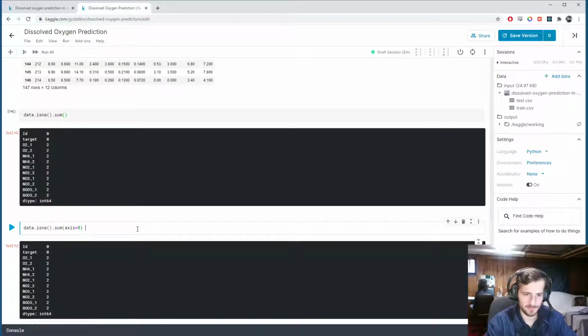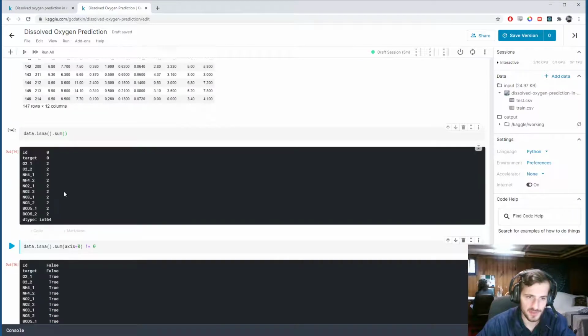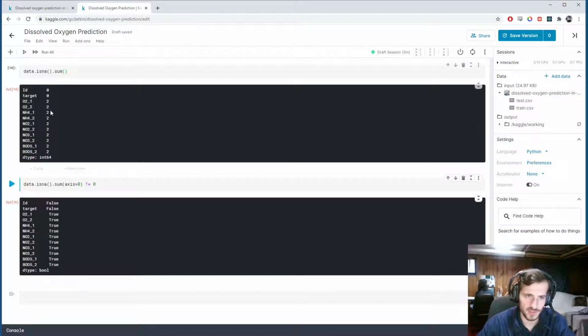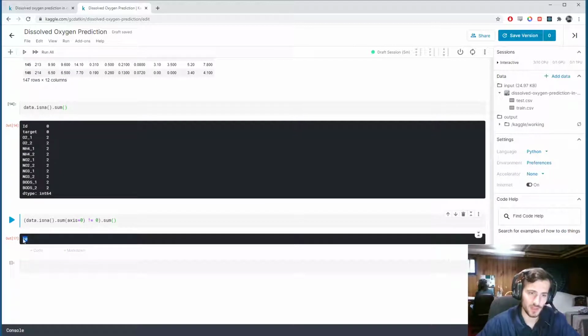Not equals 0. So this will give us trues in any of the places where there's not 0, right? So the first 2 are false, the rest is true. And if we sum across that, we get the total number of columns with missing values. 1, 2, 3, 4, 5, 6, 7, 8, 9, 10, right?